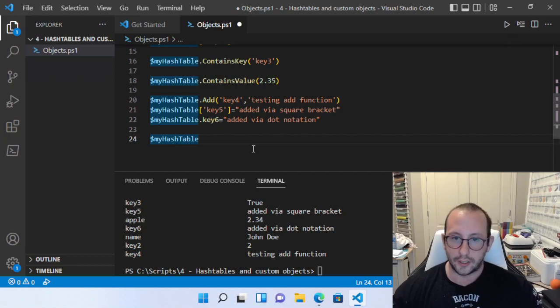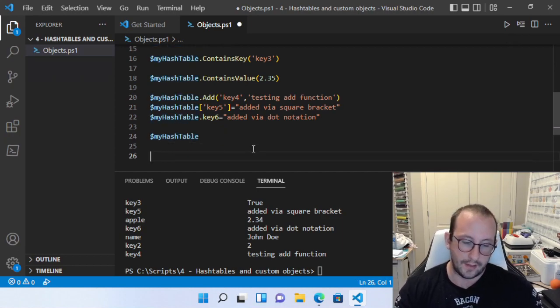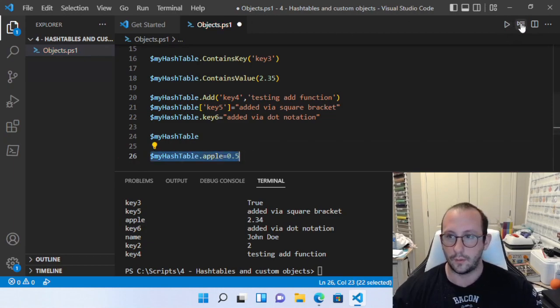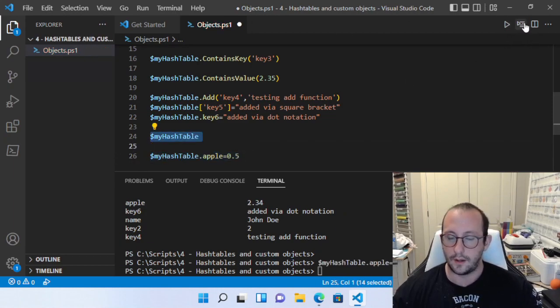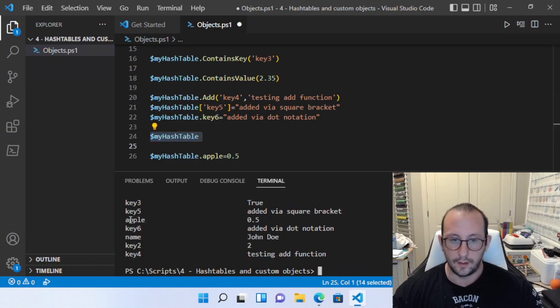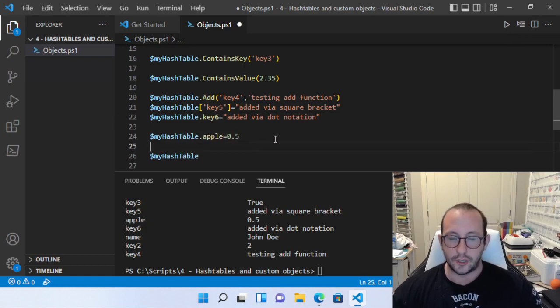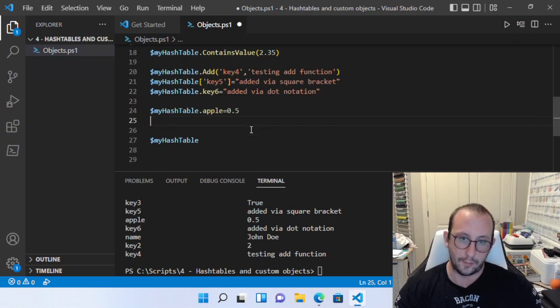All right, and you can even change values. So if we did my hash table dot apple equals 0.5, and we set that up here, and we print out my hash table, the apple is now equal to 0.5. So as you can see, you can do quite a lot with hash tables. You can easily change objects, easily add objects, and you can also easily remove objects.